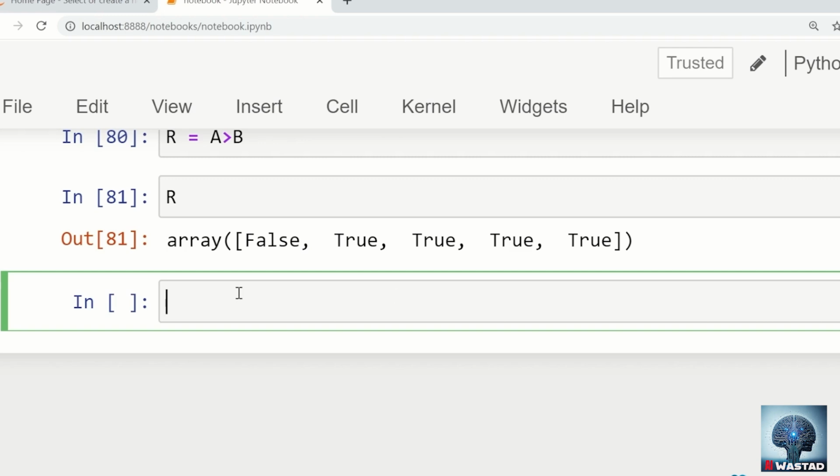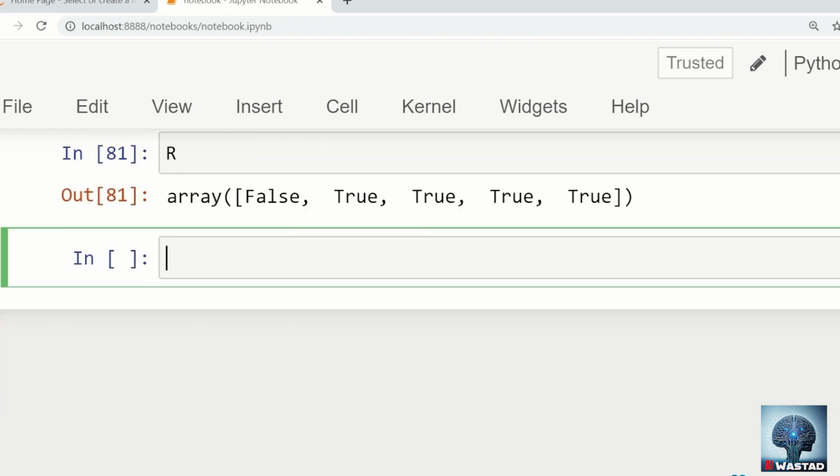Similarly, there is a greater_equal function, there is a less function, there is a less_equal function, an equal function, not_equal function, and their corresponding operators are also there. So sometimes working with operators is much more handy, although the efficiency is exactly the same.